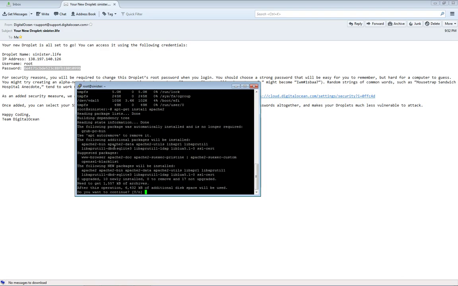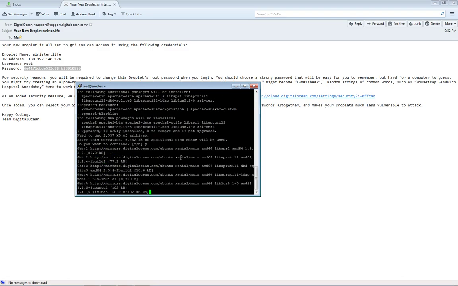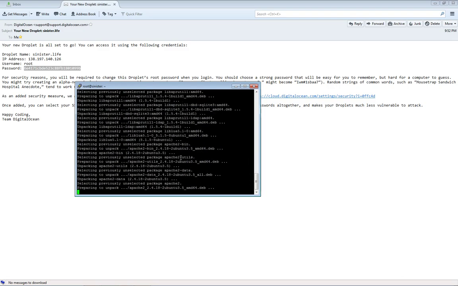What it's telling us here is that these additional packages will be installed. It fixes any kind of conflicts and adds any dependencies that the package needs. So do you want to continue? Yes. Should be pretty quick.